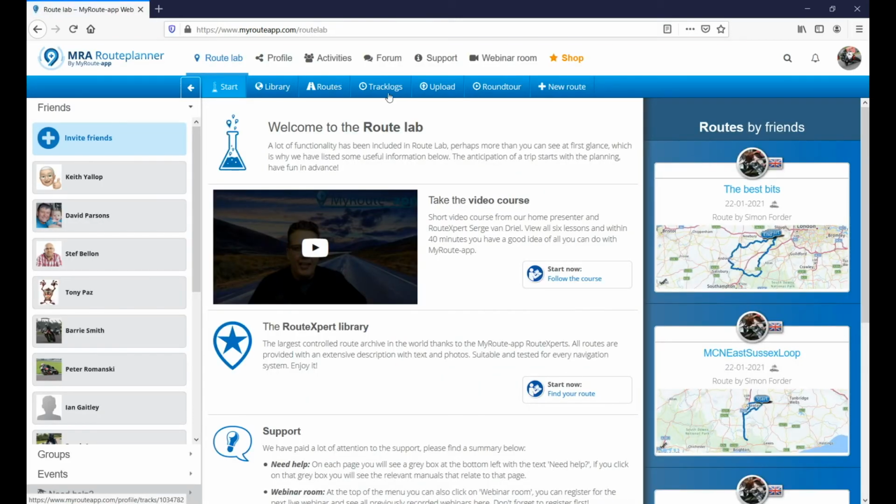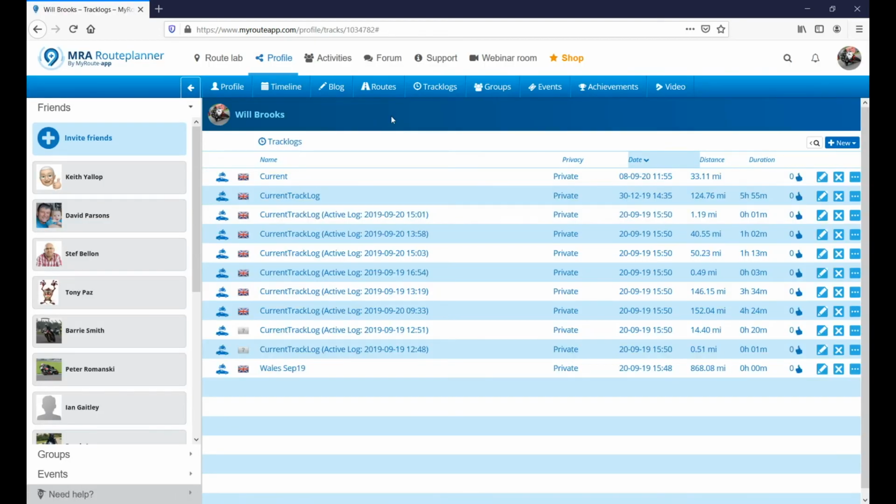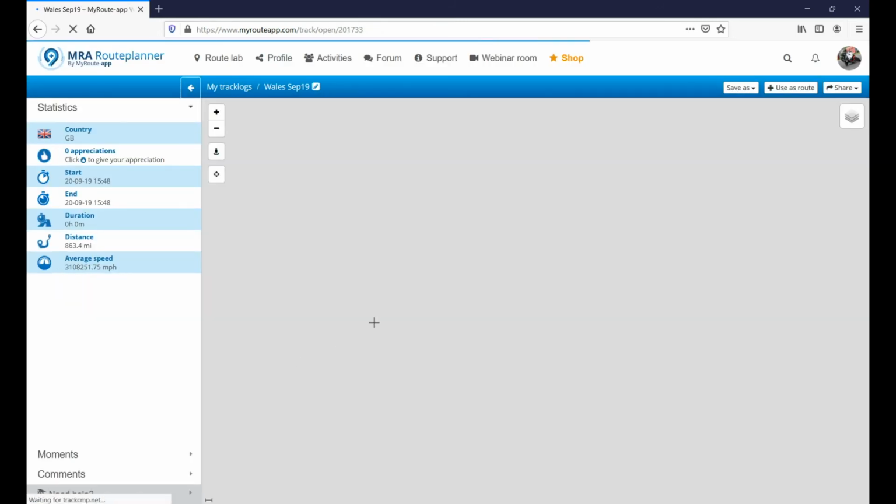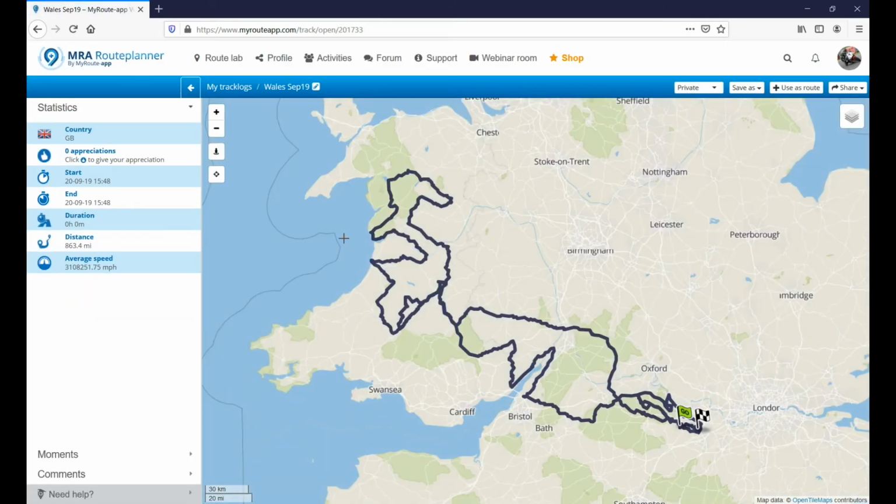from your routes. Likewise, there is a track logs button. This is particularly useful if your sat-nav you have set up to record the tracks of what you actually do ride. You can take those off your sat-nav and upload them in to be able to see your track log of where you actually have ridden. So for example, here's where I did a trip to Wales in September of 2019, and there shows my actual track log of everywhere that I rode on that particular trip.